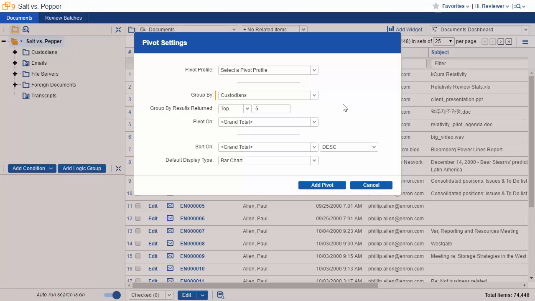Now, we're only going to leave pivot on grand total, but for more advanced charts, we can use pivot on to give us some more in-depth information. For now, we'll just leave it on grand total, and you'll see what that looks like. And let's choose our default display type. It starts out as bar chart, but let's switch it over to a pie chart and see what that looks like. Now, I'm going to click Add Pivot.